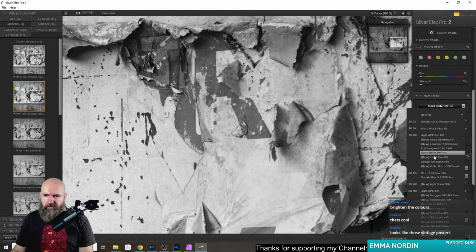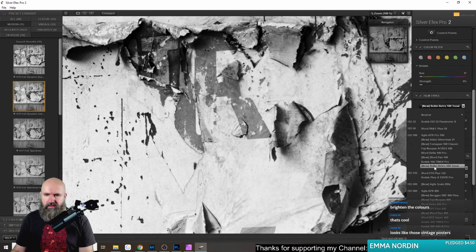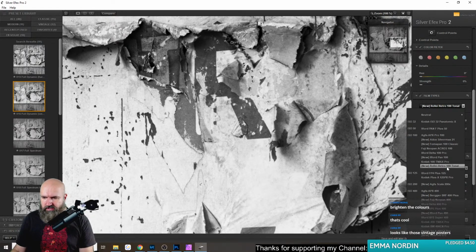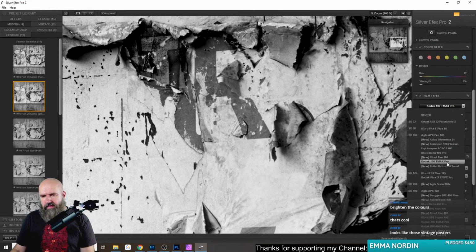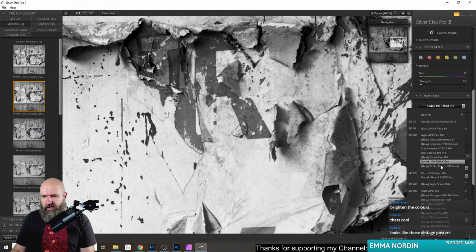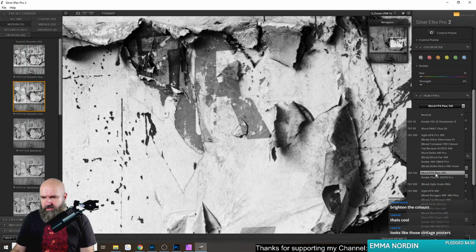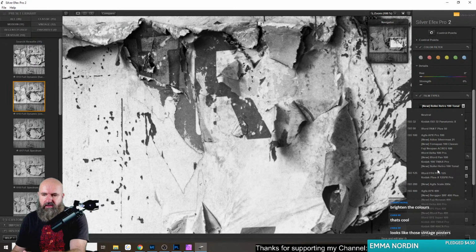When I switch through the films, you can see that in this film, which is a Rollei Retro 100, this area is dark. And then when I have this Kodak T-Max, it's brighter. And when I have the Ilford FP4 Plus, it's even brighter. You don't even see that there is anything there. So you can see how much of a difference that makes.